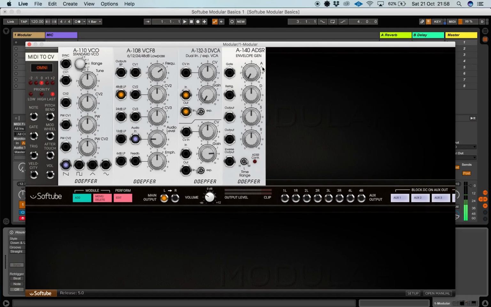Let's take a look at those in detail. So I'm going to patch this in so that we can have a look at how they work. I'll talk you through the patching first, and then we can look at these in action. So back to our MIDI to CV unit here.